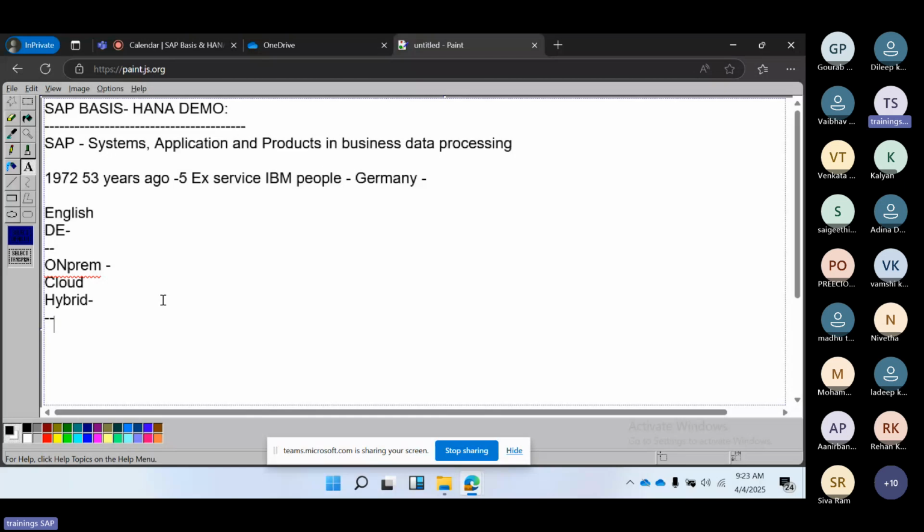SAP is not just one application that can serve all the businesses. Depending upon the business, SAP released multiple products into the market. For example, some of the products are SAP ERP, that is the first one.